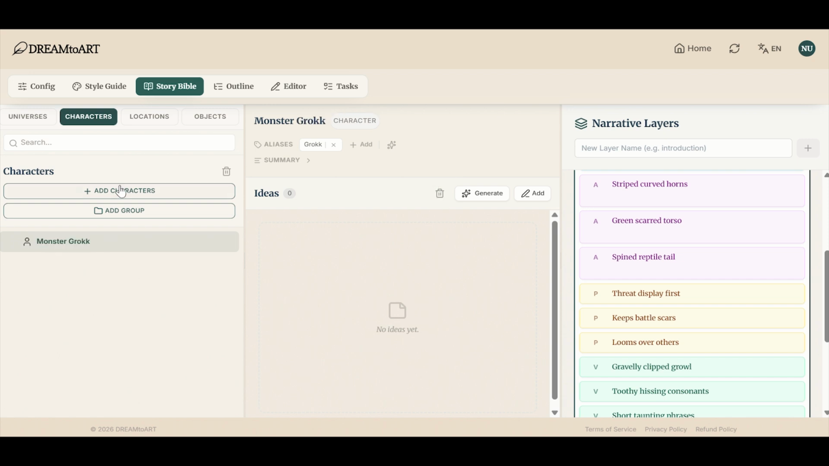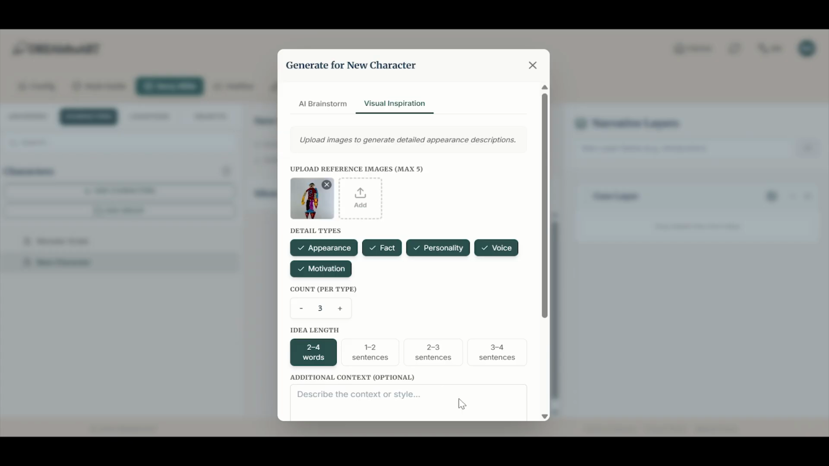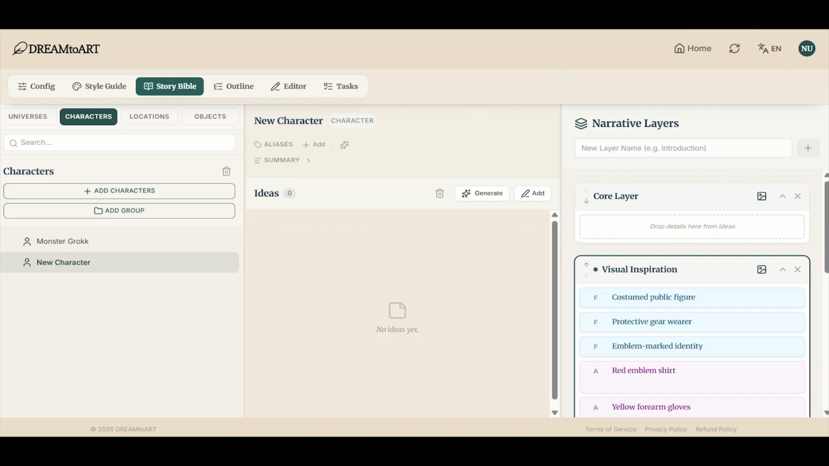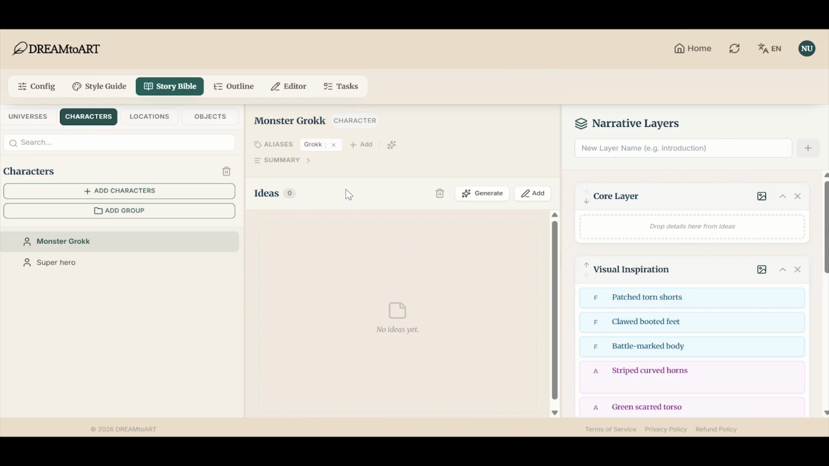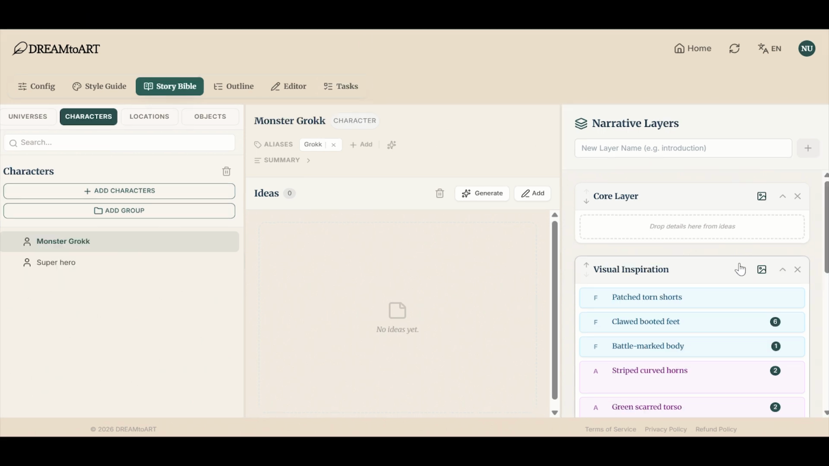Now I create the second character. This character will also be based on Visual Inspiration, and this time it will be a superhero. I upload the drawing, generate the description, and check the result. The description matches the picture well, so I move on to the name. I specify that this character is a superhero and generate several name options. I choose Captain Theo and delete the other options. So, now we have 2 characters, Monster Grok and Captain Theo.